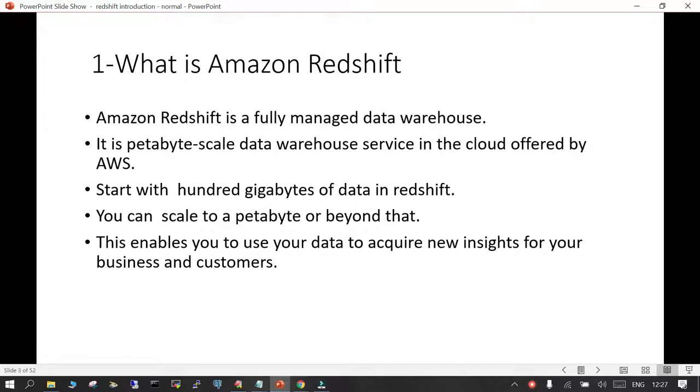You can have your data in petabyte scale size. That means if you have a database which is in petabyte size, you have the perfect solution for your data warehousing needs. You can start with a few GB of data in Redshift, and then it can grow up to petabyte. If you have a petabyte data set in the cloud, then you have the best solution, which is Amazon Redshift.